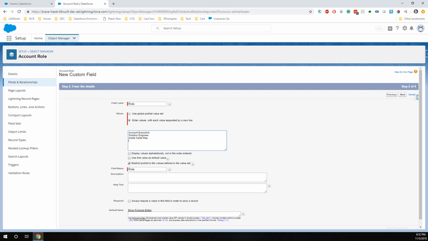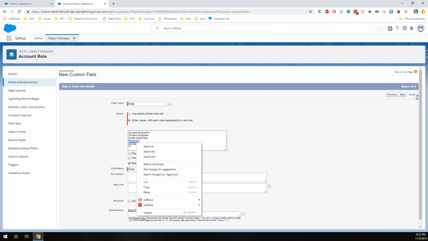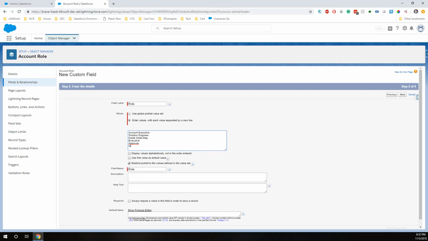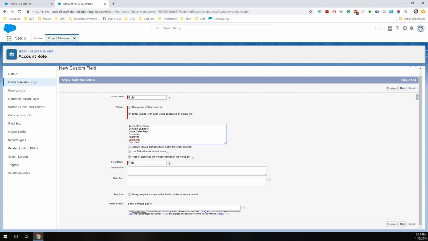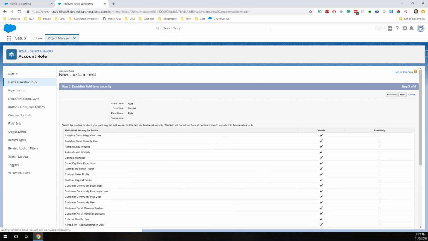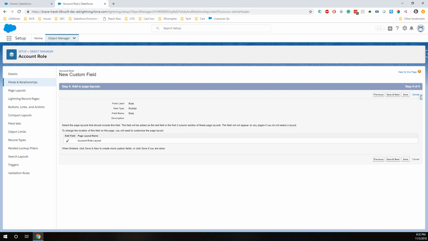Say some outside roles might include executive, an approver, which I did not spell correctly, or I did, and the red squiggly doesn't like it. Approver, influencer, and end user. And we will also require this picklist to be filled in. Next. And save.